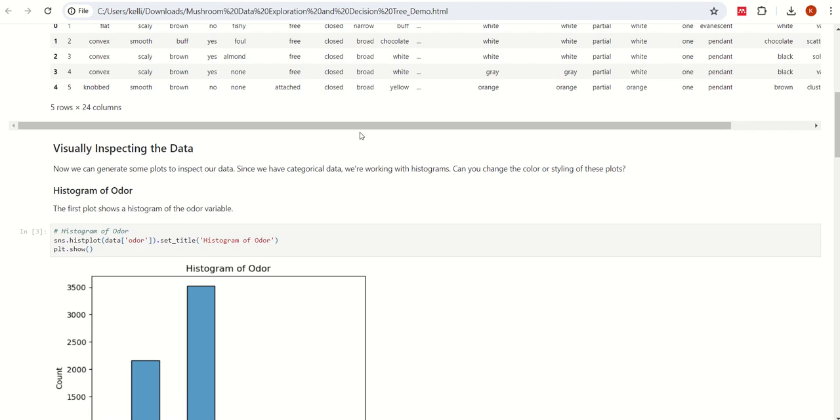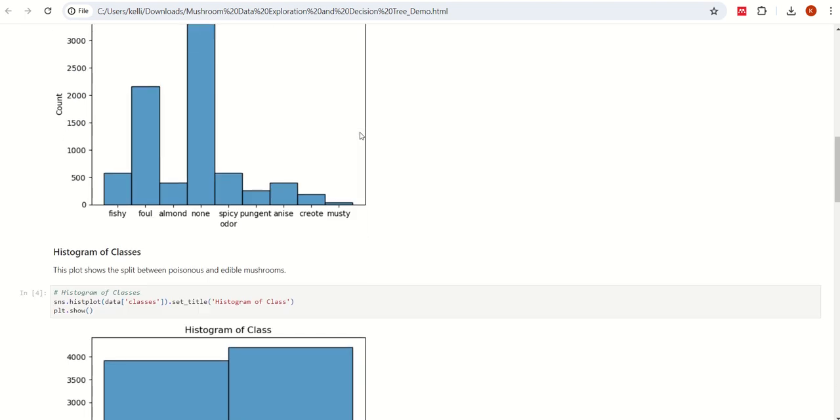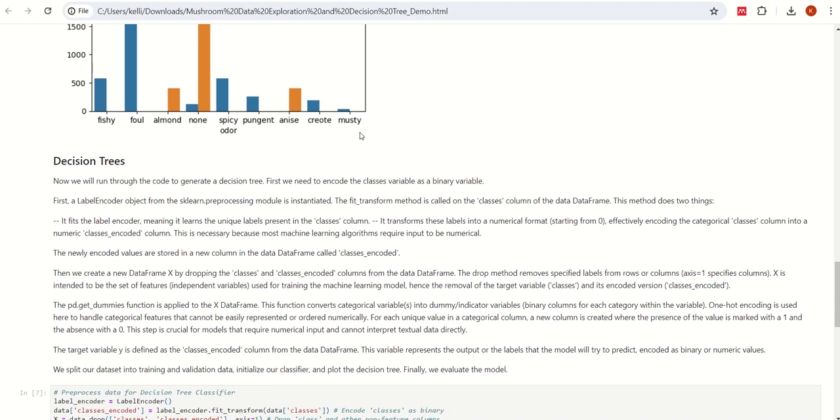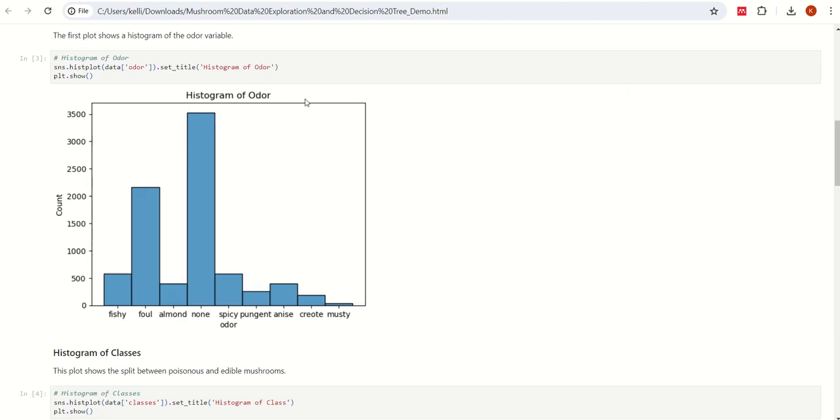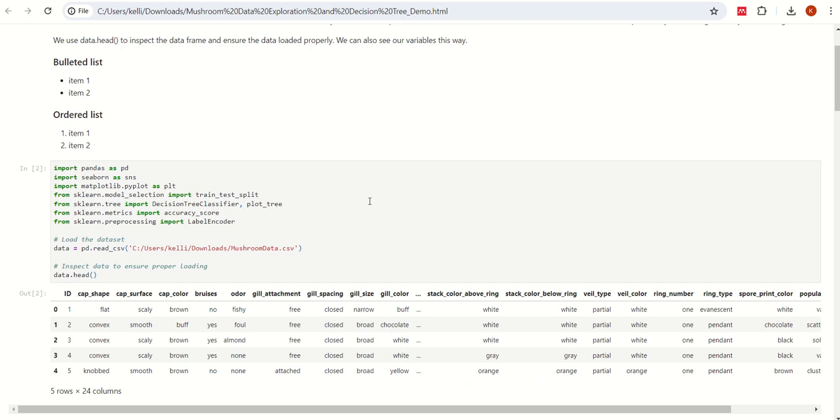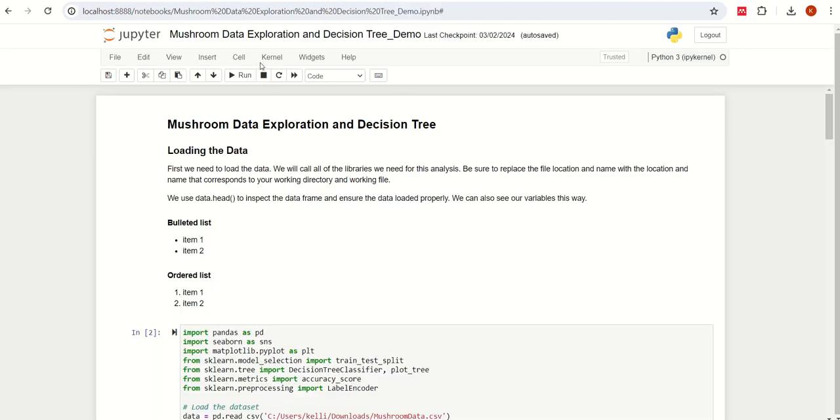It opens in any browser. Happened to open in the one I'm in. I have my nice text. I have all my images and all my code. So I think that's it. That's a pretty good introduction.